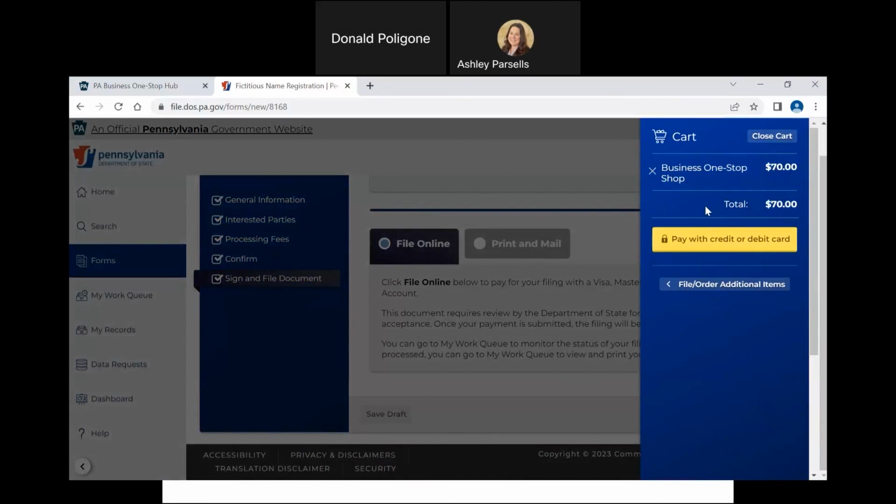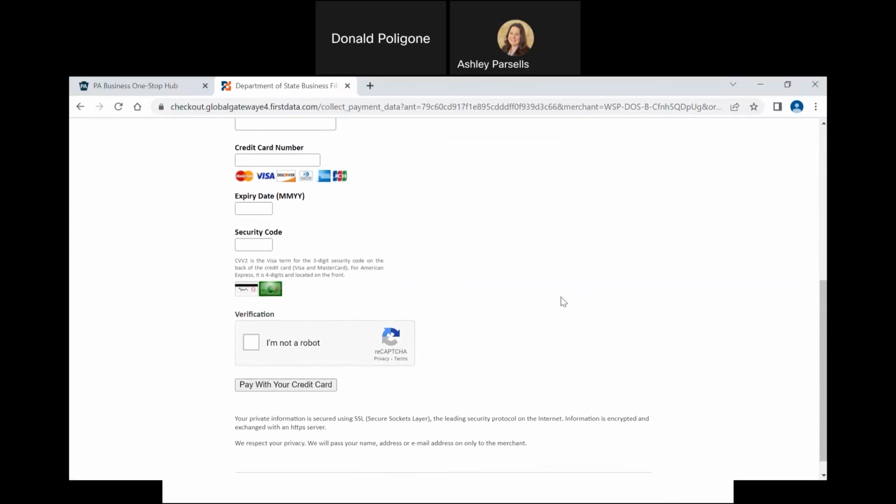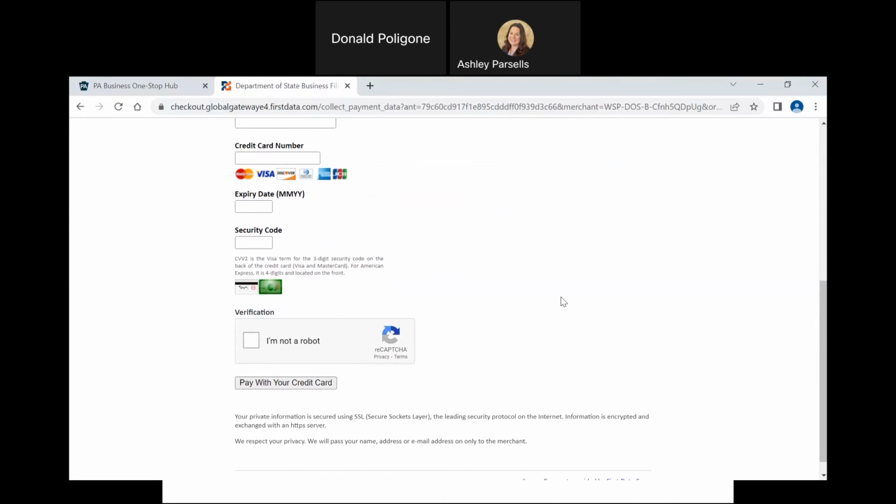Finally, click Pay with credit or debit card. Input your payment information and click Pay with your credit card. After paying, you will receive a submission confirmation and the filing will now show up in My Business Work Queue.